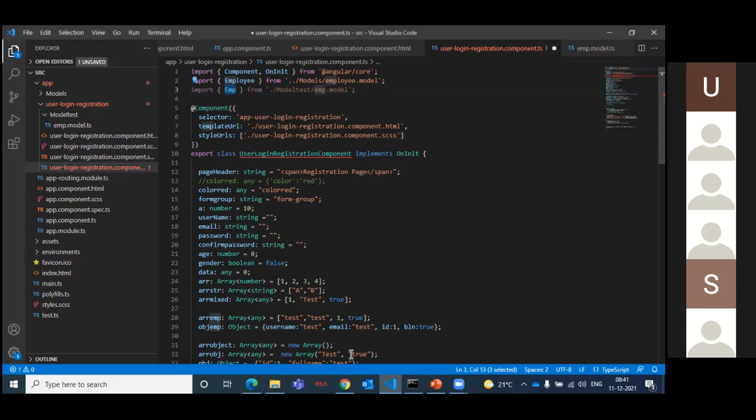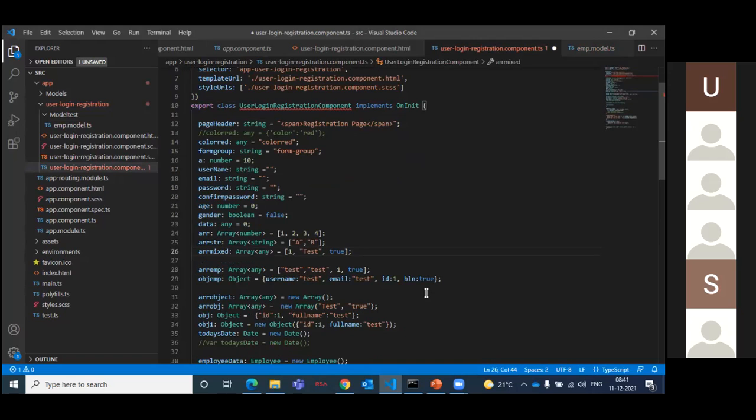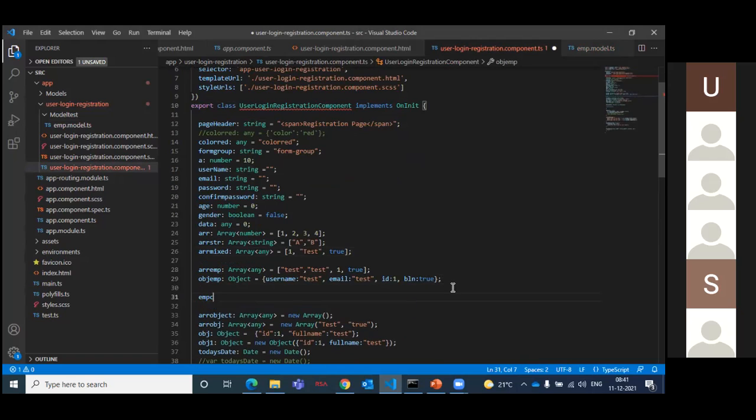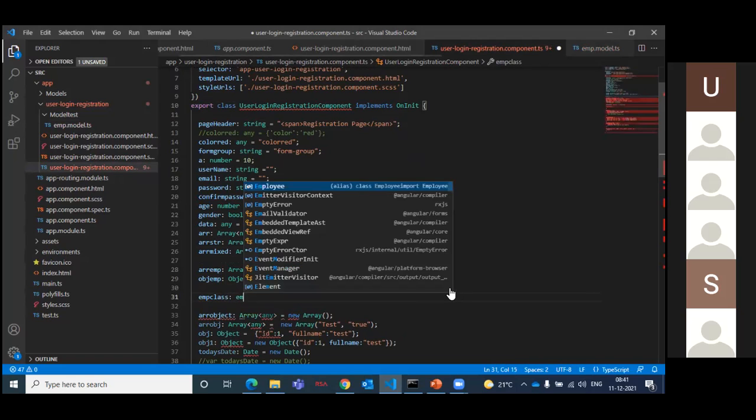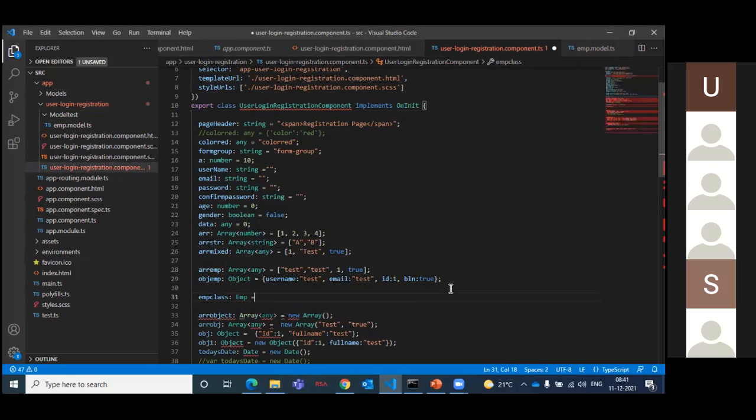Next, once the definition is done, what do I need to do? Next, you need to simply use it. EMP class, colon, type of EMP, is equal to new EMP. So this is the way. This is nothing but a class. Here see, object, right? Instead of object, we are using the class. Class is nothing but a user defined object.